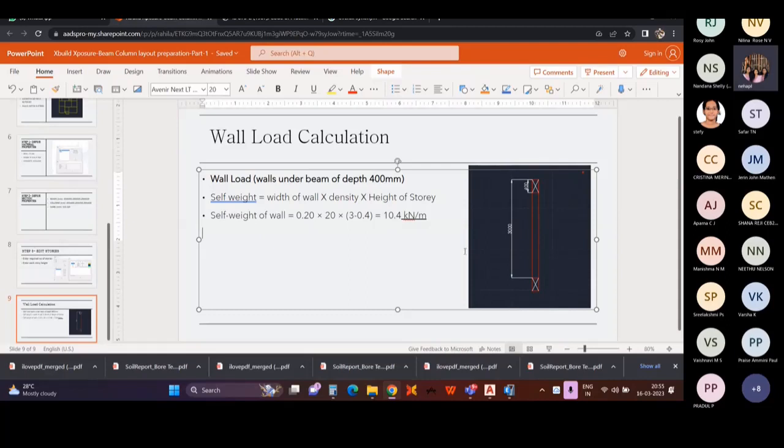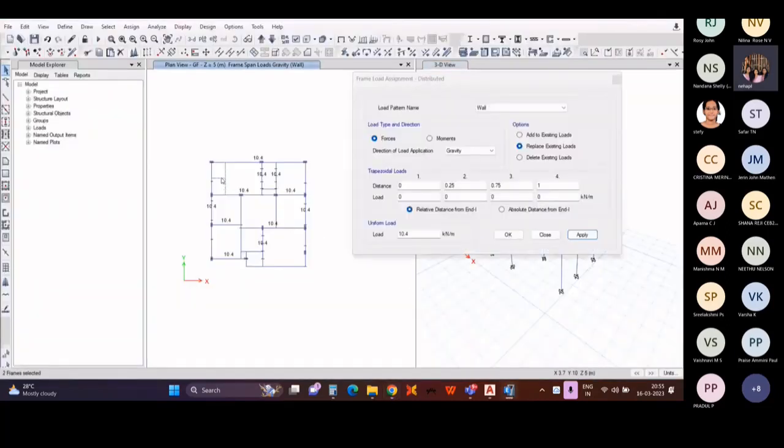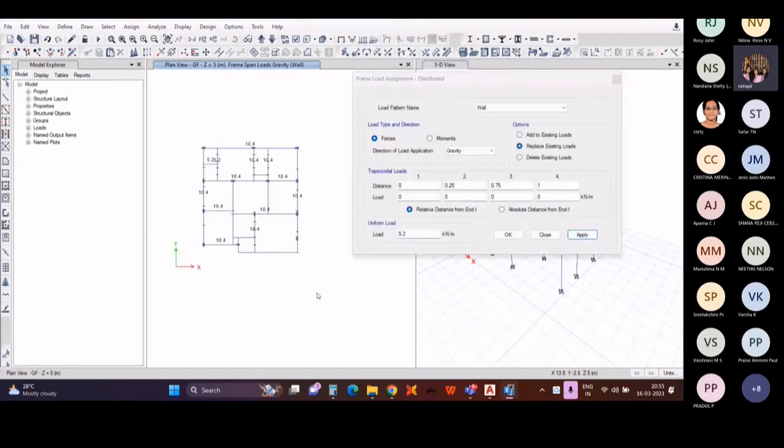So for a partition wall, the load will be less. It's almost 5.2 kilonewton per meter. So for this particular wall, the wall load is 5.2 kilonewton per meter, and we'll be applying that too.